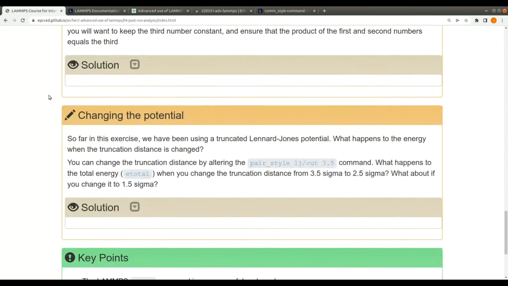The second exercise is about the other thing we were talking about, that you can change your pair styles and see what the simulation looks like. At the moment, we've got a pair style set with a cutoff of 3.5. What happens if you drop that to 2.5 or 1.5? How does the total energy change as you do that? If you want to do those for the next 3 or 4 minutes, I will see if there are any questions that I can answer in the chat.